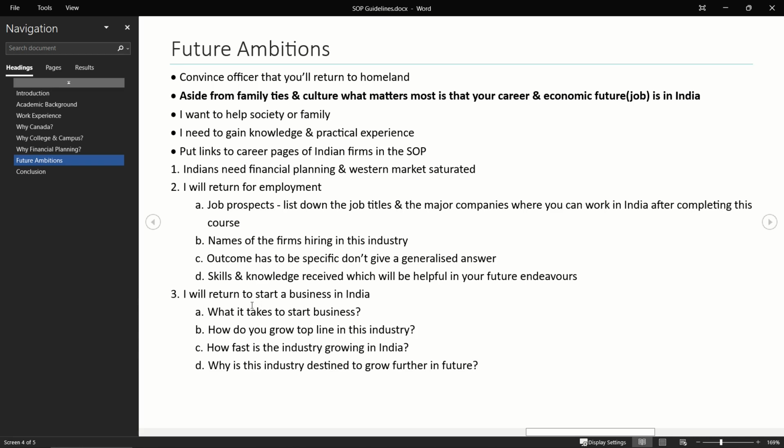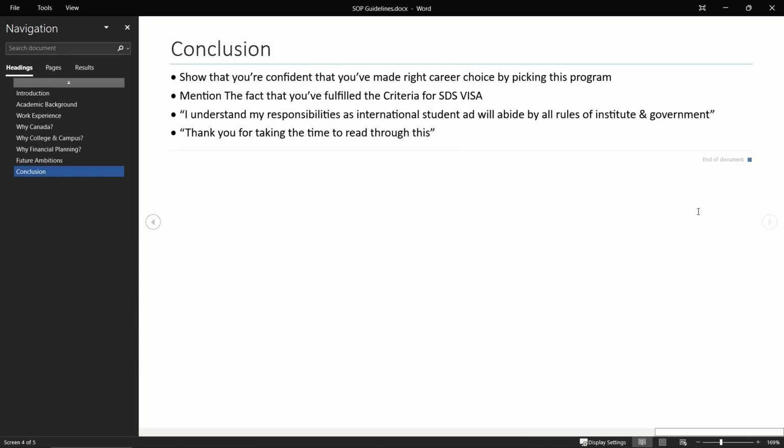Then, if you're going to start a business in India, you have to convince the visa officer that you know how to build a top line, how to make profits, and what the risks involved are. You have to basically pitch your business to the visa officer, that you know what you're doing in your life when you're starting a business. So you can say, I will start a financial advisory firm in India. There is a lot of untapped growth potential. There is a lot of headroom for growth in this sector. You can include this kind of lingo if you are an entrepreneur.